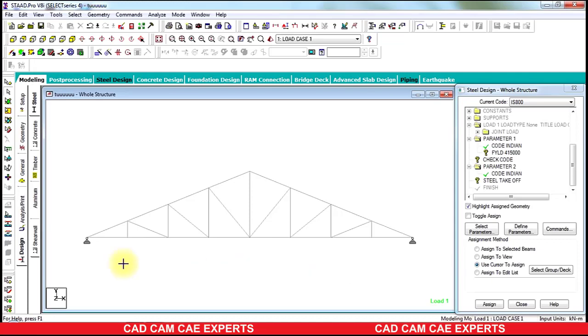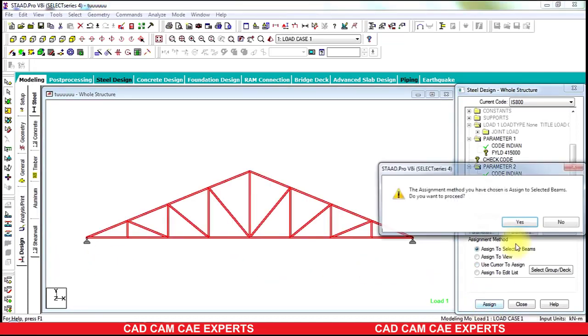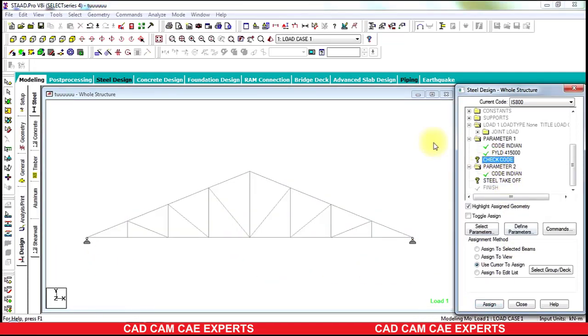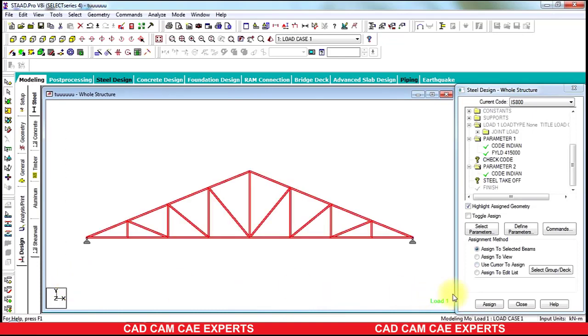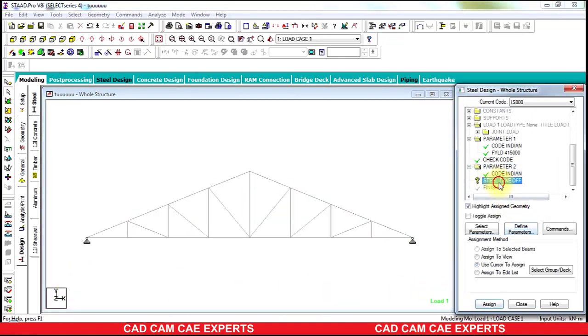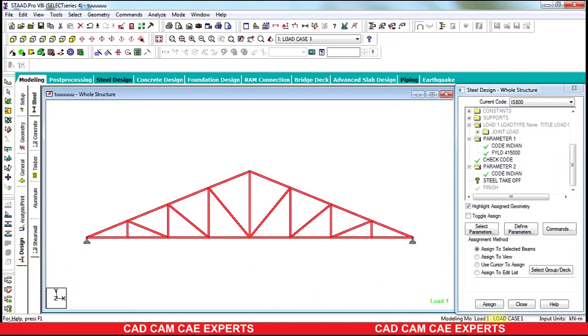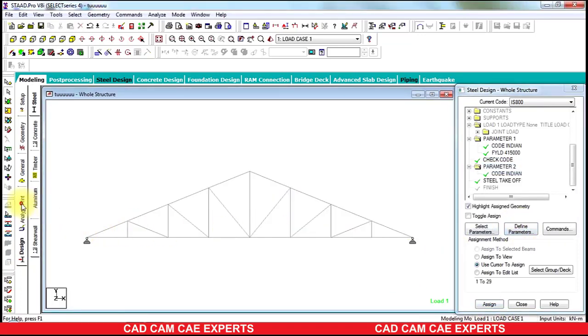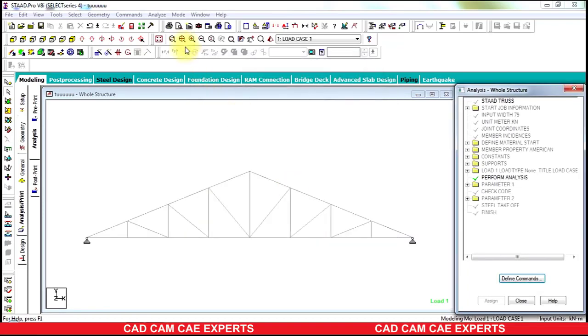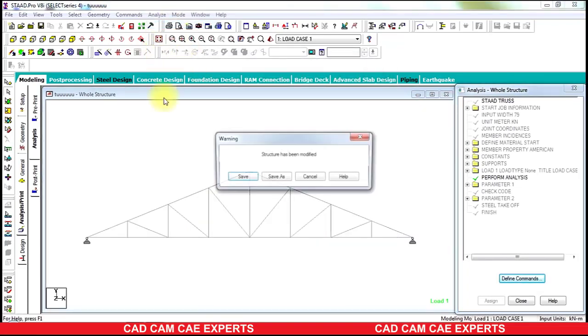Now assign to the whole structure, then assign the check code. Now assign steel takeoff. Now you can analyze it. Select analyze, run analysis, save.